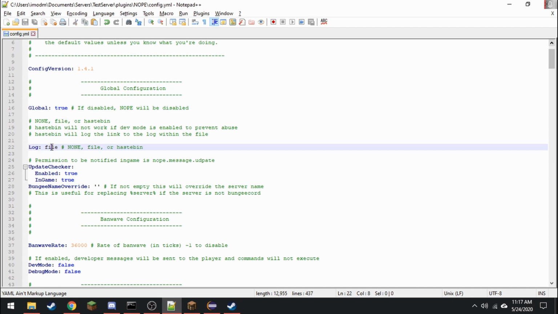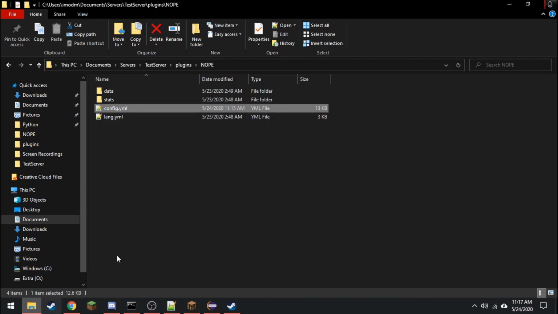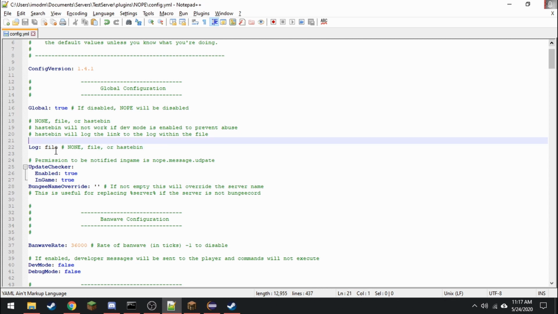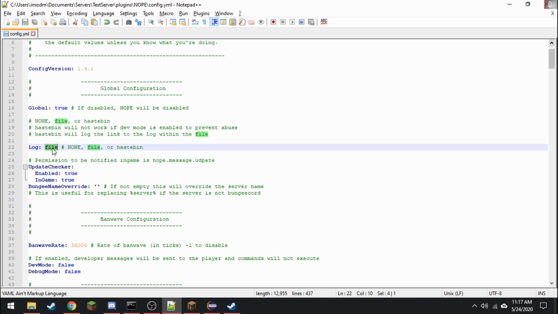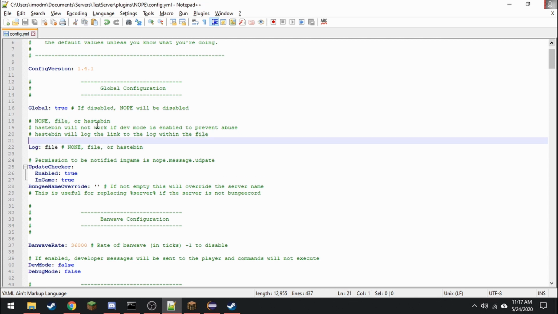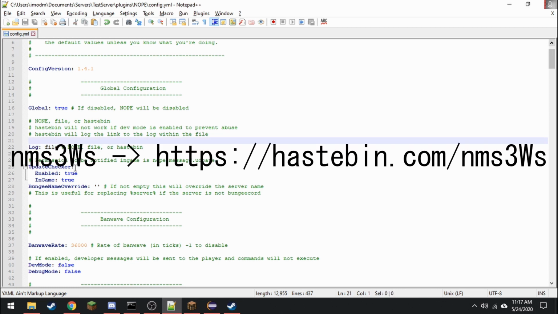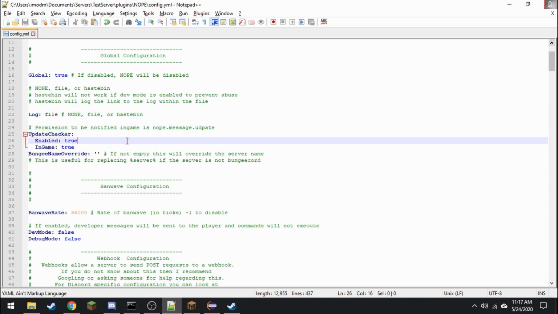Nope supports two different ways of logging. The first one's going to be file. So for example, you go into your logs folder, which we don't have any yet. But when a player gets banned and then they log all of the stuff, in this case a file would be made. If you set this to hastebin, then a hastebin link will be created. This will also change the token a little bit. The token will just be hastebin.com/ and then the token. So it's a lot easier in that sense.